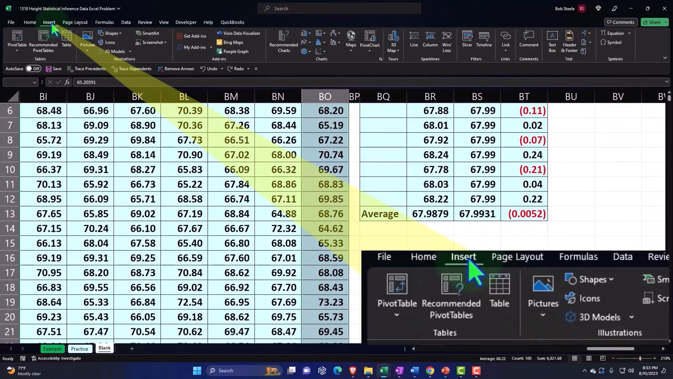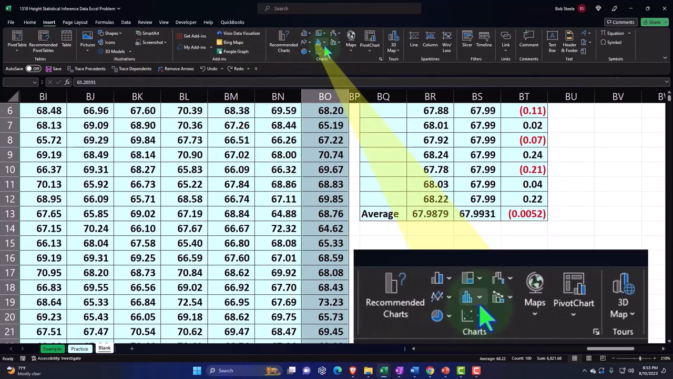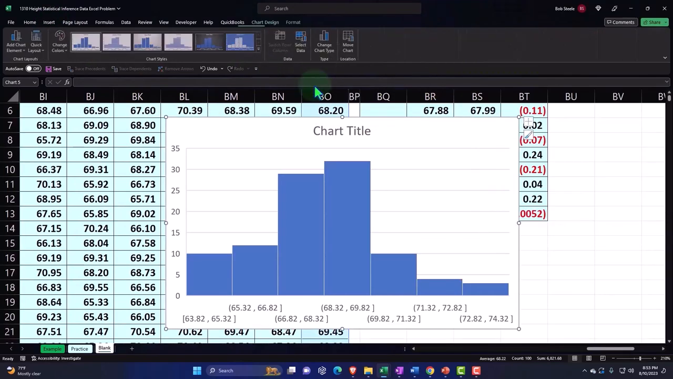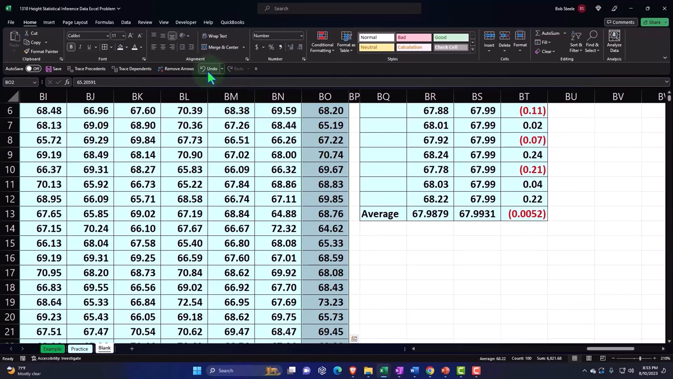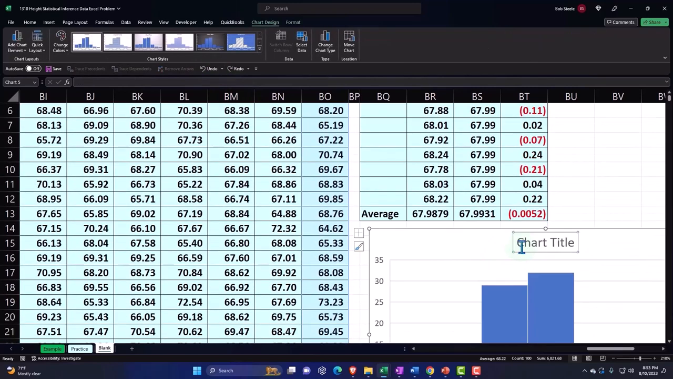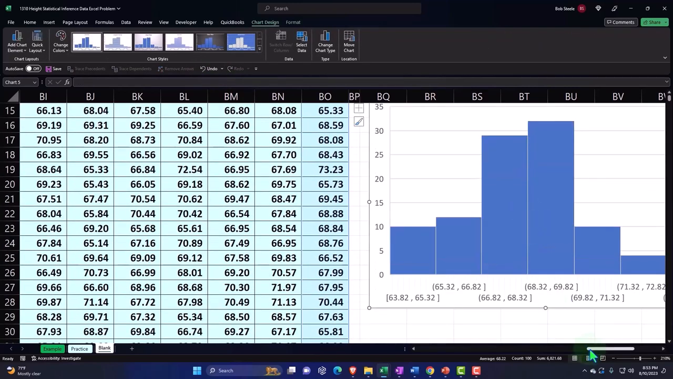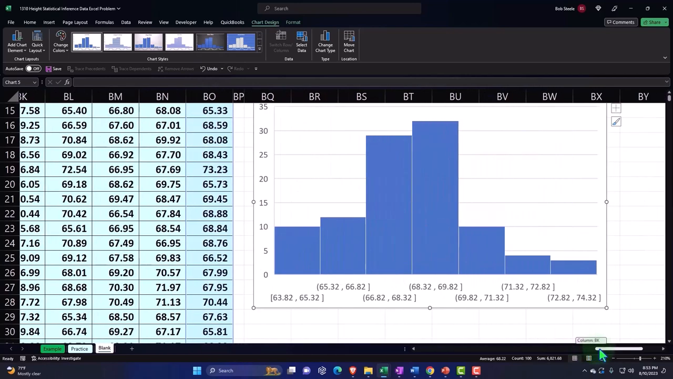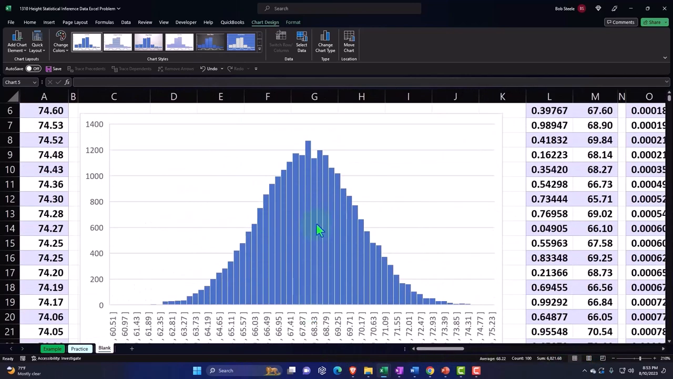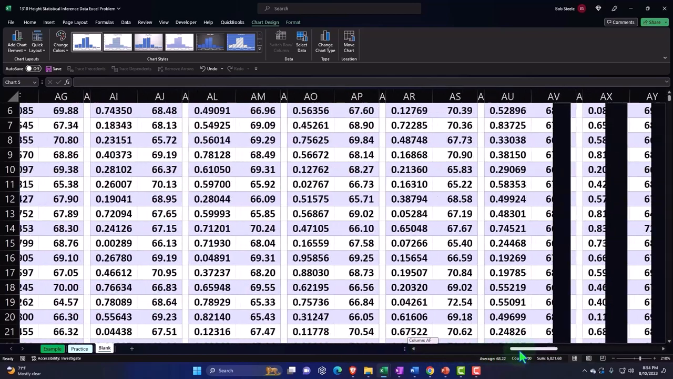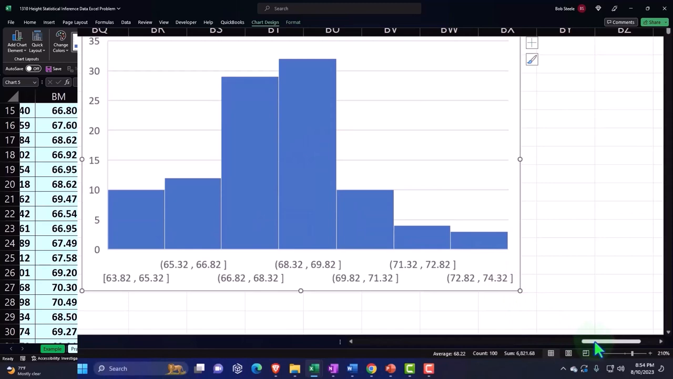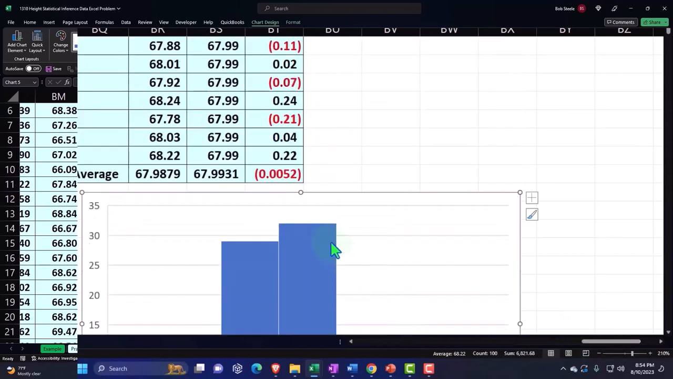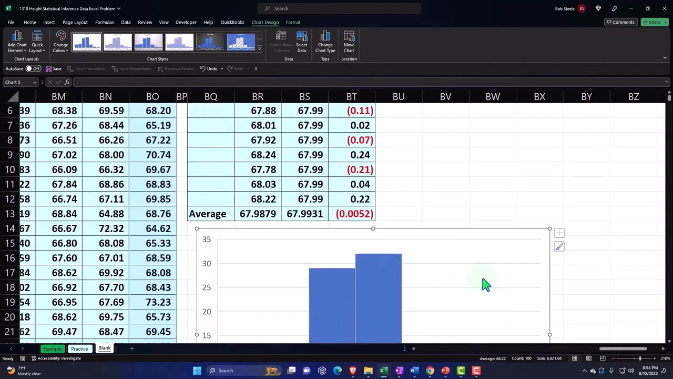So then we can go to the Insert tab, go to the charts and insert a histogram. So now you've got a histogram of that last sample. Oh man, I deleted the title of that last sample. So you can see it approximates the actual histogram, right? Here's the actual histogram, and then here's our sample, that last sample of 100.